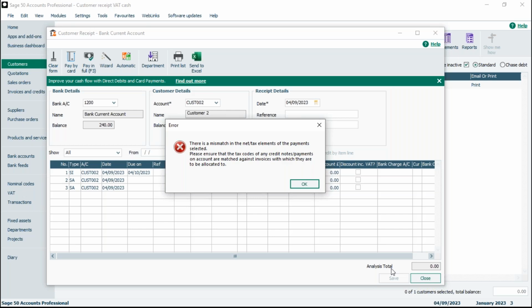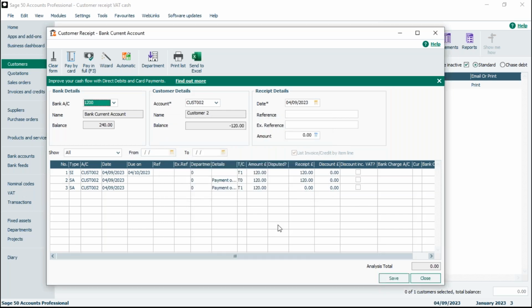It basically means we can't match the invoice on a T1 to a payment on a T0 on this VAT scheme. They have to match one another. So if we click OK, and if we attempt the same, but taking that out and allocating to the payment on account on a T1 and pay in full, no message, no issue at all there. So that's very specific. That is VAT cash accounting. It might not apply to all of you, but it is just something to be aware of if you're on that particular VAT scheme.